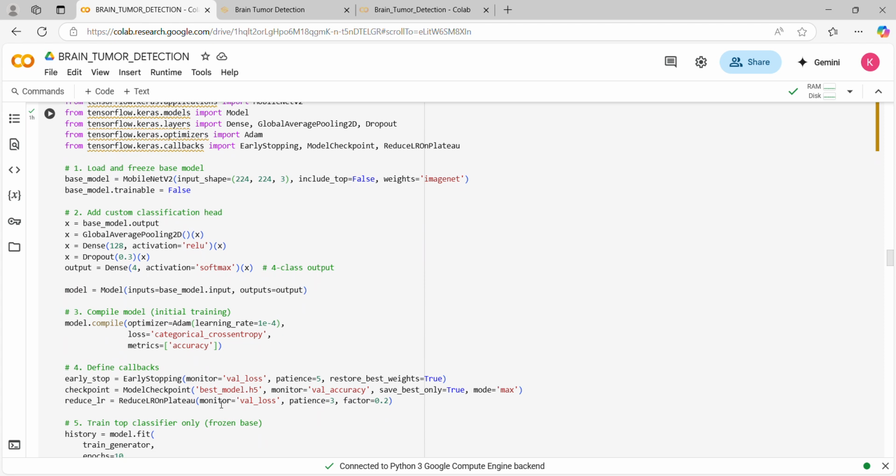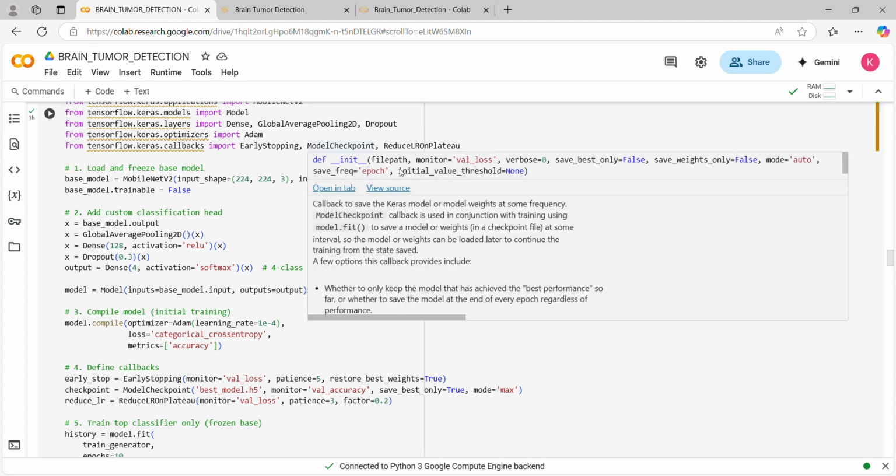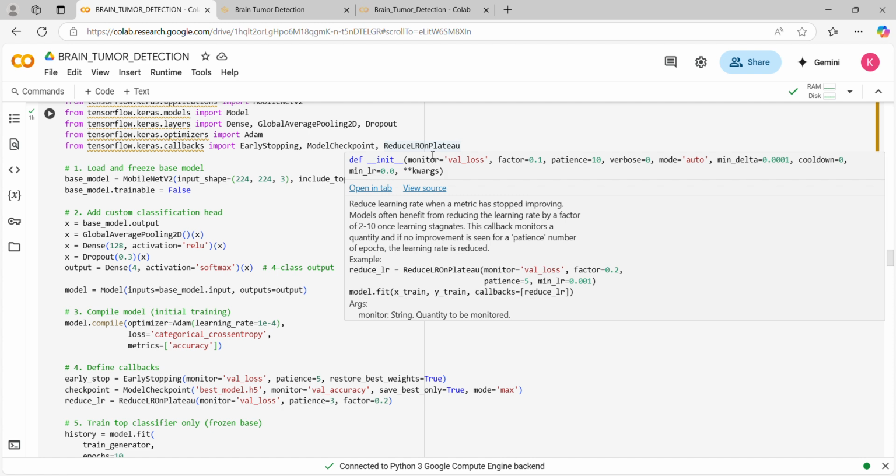And I used Adam as the optimizer, and the learning rate is 1e-4. I used a low learning rate, and I applied early stopping, model checkpoint, and ReduceLROnPlateau.